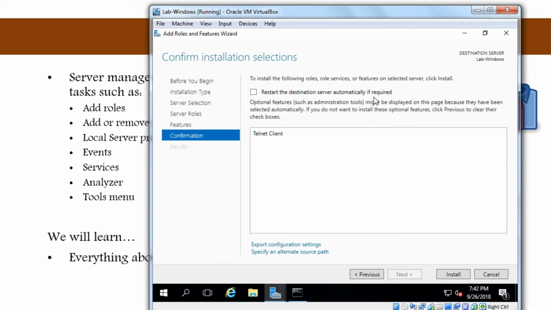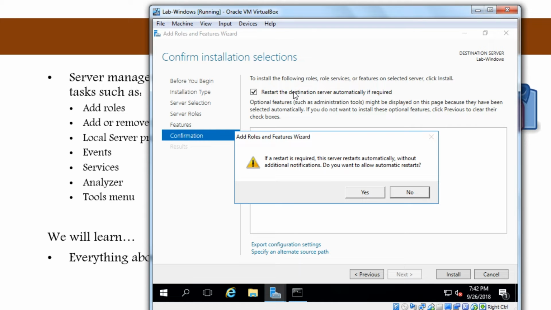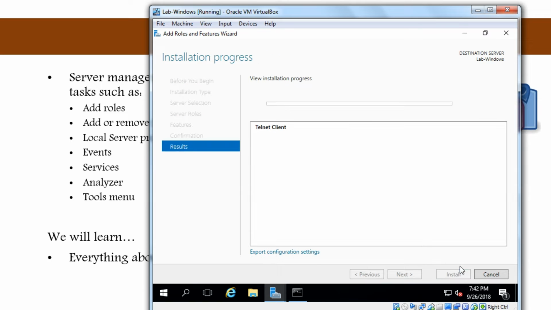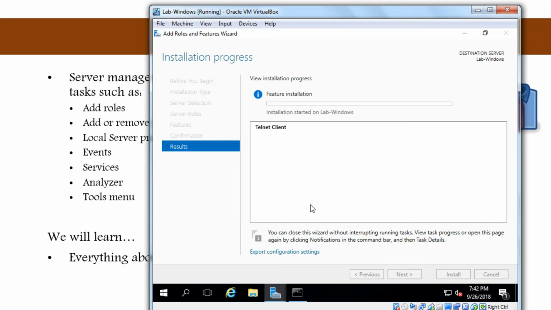Restart the destination server automatically if required. We are not installing on the destination server. If you want to install your own servers, you could also pick that. That's fine. If a restart is required, the server restarts automatically without additional notification. Do you want to allow automatic restart? I am not 100% sure if this requires automatic restart, but that's fine. I'll go ahead and click yes and click install. Now this is going to install Telnet client, and it should be fairly fast because it doesn't require a lot of packages to be installed.